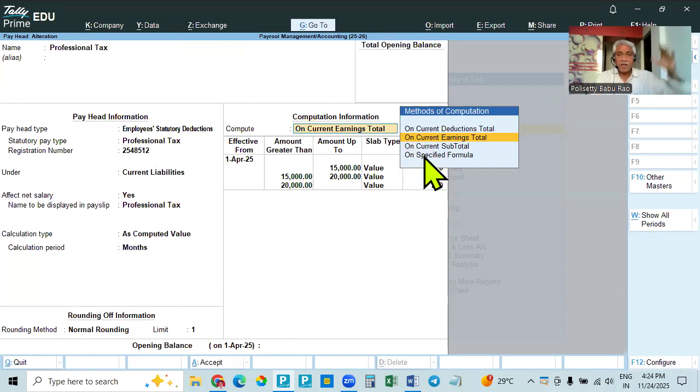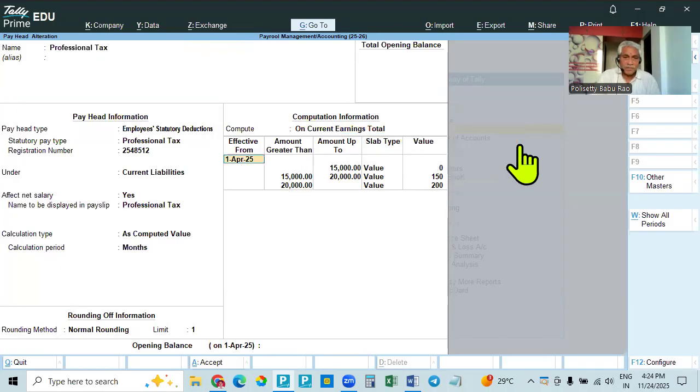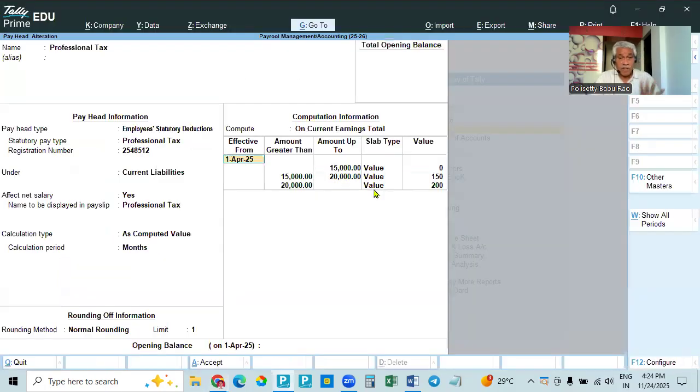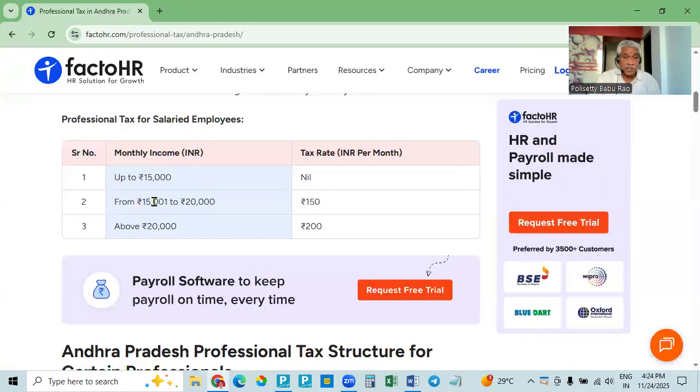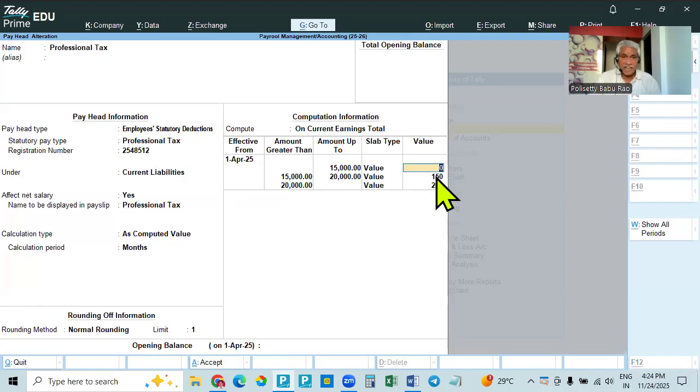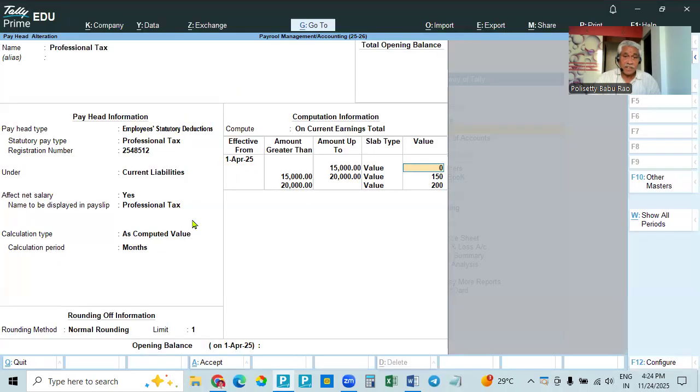If you take a specified formula, we have to add all the pay heads. Here simply it will take on current earnings total, and if the amount is up to 15,000, tax is nil. Here only values and amounts will be specified, calculations are not made. So up to 15,000, we have to take not a percentage, the value is 0. Above 15,000 up to 20,000, it is 150. And greater than 20,000, up to no limit, it is 200.